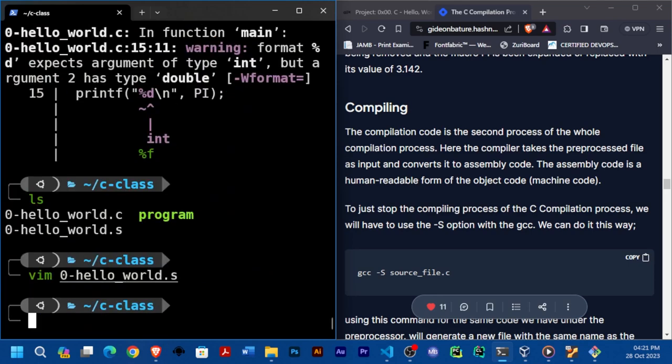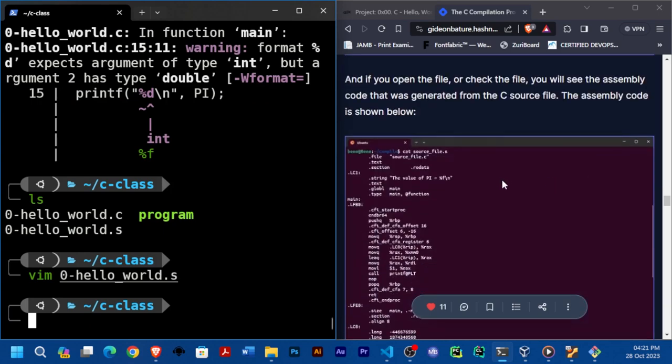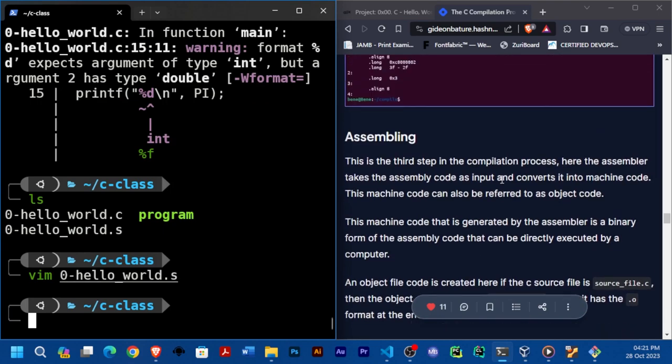Now, this is the second step, right? So the third step, we have assembly. Remember, pre-processing. After pre-processing, what do you have? Compiling. Compiling converted it to a human-readable form of object code or machine code. Now we have assembly. This is the third step in the compilation process. Here the assembler takes the assembly code as input and converts it into machine code.